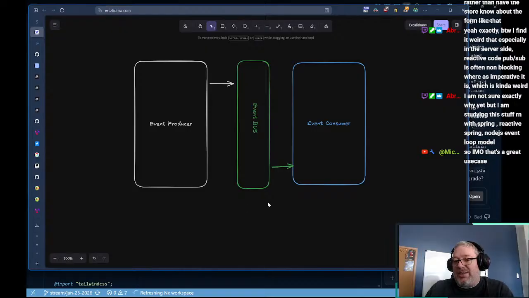So that's where the Rx in RxJS comes from. It's reactive extensions. It's very reactive. It's very much an observer pattern. So pub/sub is very much an observer pattern, right? Where we have our consumer observing events. And this is why it's just asynchronous by nature.